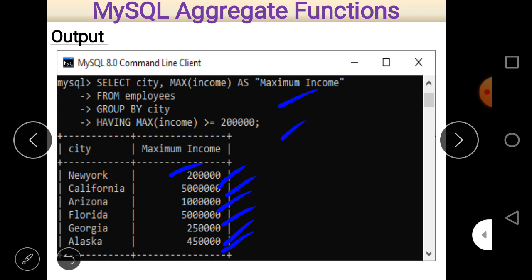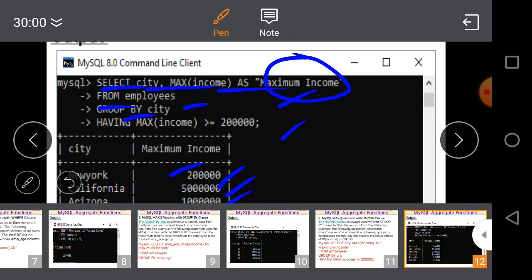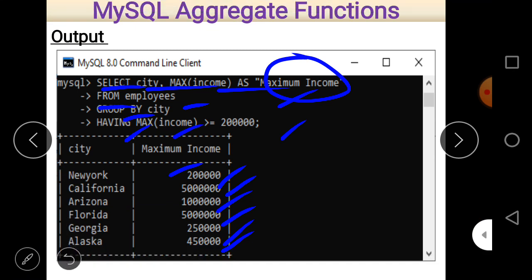And this is the command. Select city, maximum income as maximum income. This is the alternative name given here. From table name employee here, group by city. We make a group on the basis of city, and having is a condition based on group.